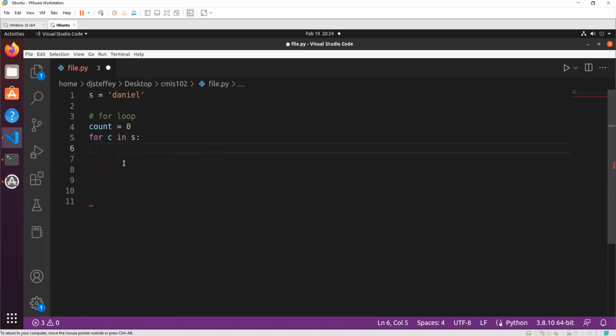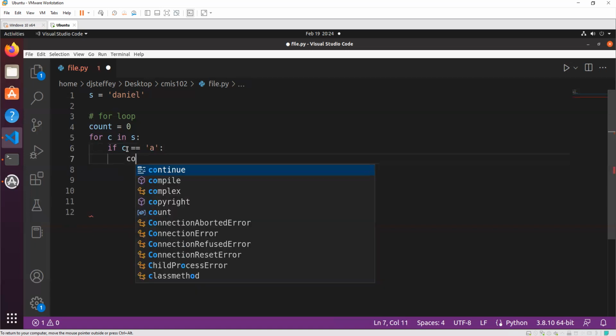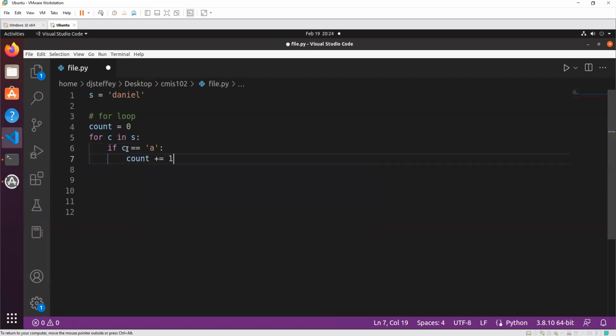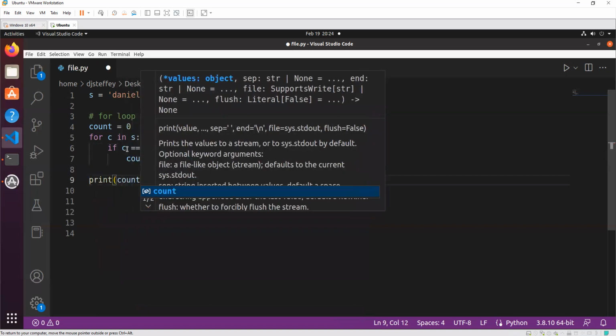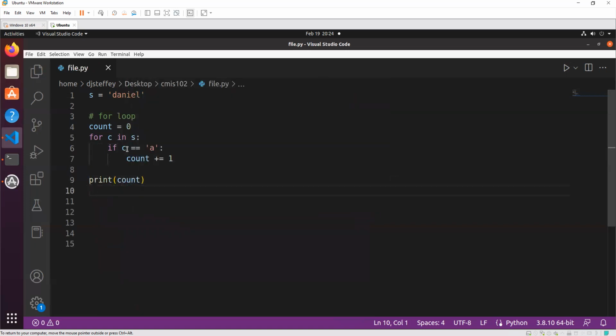Well, as we demonstrated, the C is equal to whatever letter it is currently at, right? So we can say if C is equal to the letter A, then we're just going to add 1 onto our count. At the end, we'll just print out our count. That should tell us how many A's are in that string, right?